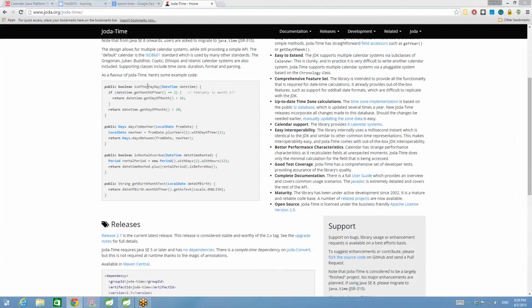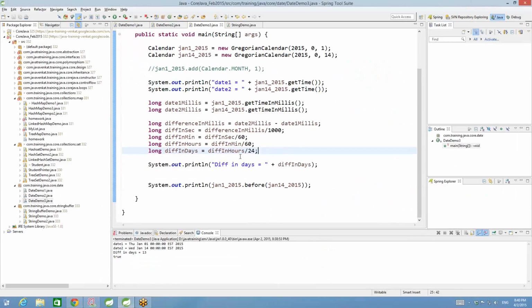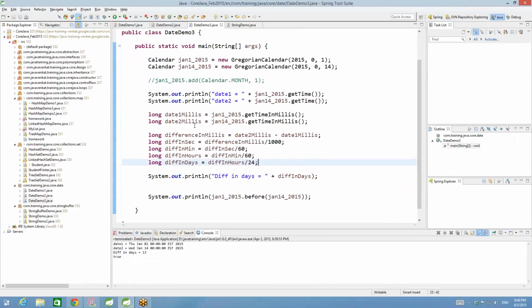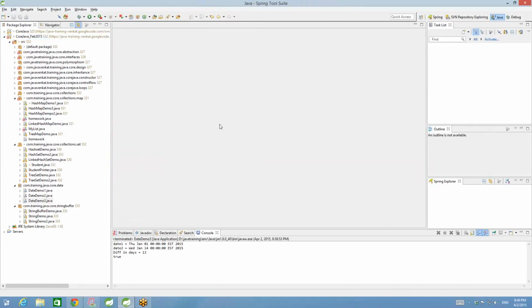So see here, you can do simple calculations like this. Datetime dot get month of year is 2. If it's February, return, then datetime dot get day of the month greater than 26. You can do a lot of simple things without having to do all of this. But this is what we have been given until JDK 7.